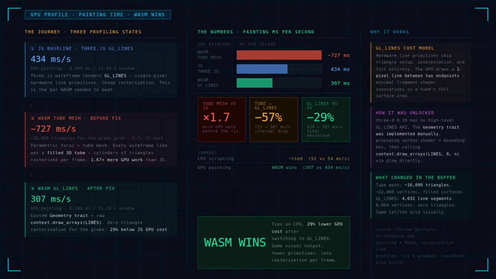The GPU side is where WASM pulls ahead much more clearly. With the tube mesh approach, WebGL rasterization was about 1.7 times as expensive as the JavaScript version. The reason is that the Rust version was rendering about 16,000 triangles just for the globe grid, while Three.js, in wireframe mode, uses GL lines, which are single pixel line primitives that are dramatically cheaper to rasterize.